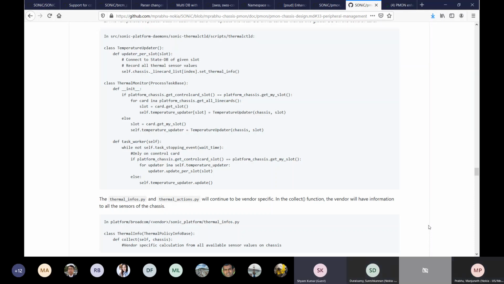Something on those lines. So that already happens, right? That happens today, at least for fans. Sorry, what happens? As part of thermal control, it monitors the fan presence and fan state, and it goes and sets the LEDs for the fans. Fan state, right? Yeah. Okay, yeah.